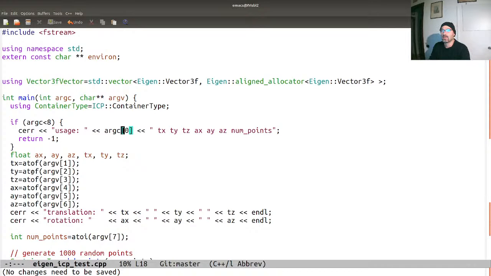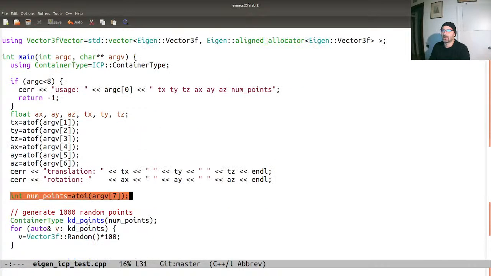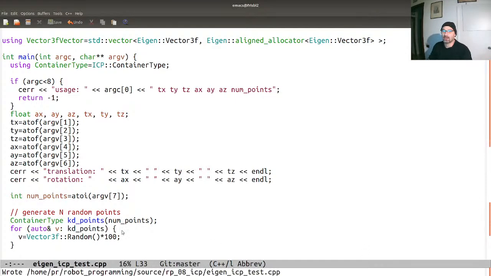To this extent, we will be doing the atof function. The number of points is an integer, so we will convert it with atoi. So we need to declare a bunch of floats, and we need to declare the number of points. Once we have read the command line, the very first thing that we do is generate n random points.